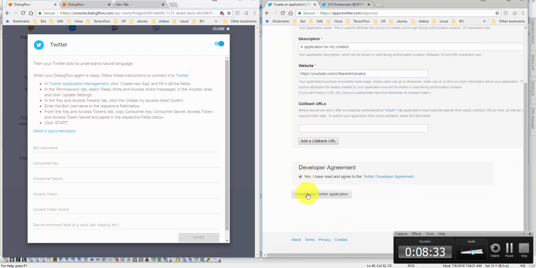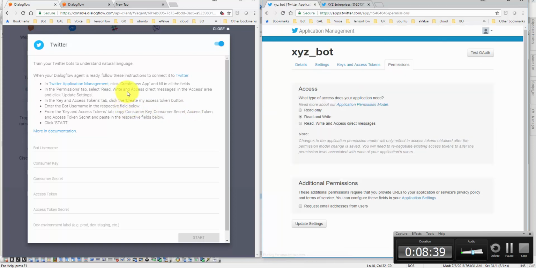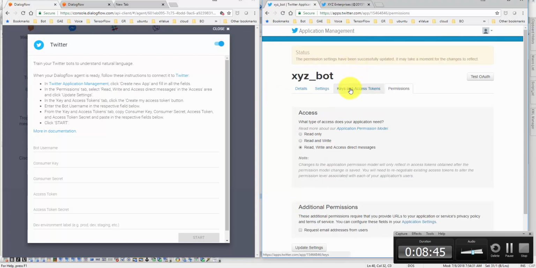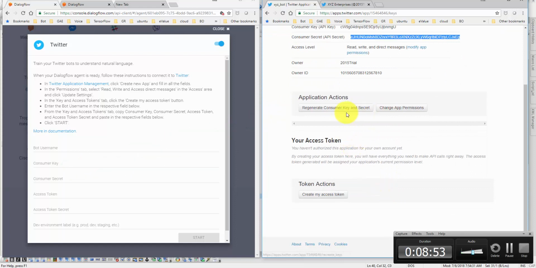Go ahead and say yes. Create your Twitter application. Go to permissions, as it says here, and say read write access, update setting, keys and access tokens. Of course, this is a secret, so keep it a secret. Don't share it on YouTube. Go ahead and also say create my access token.